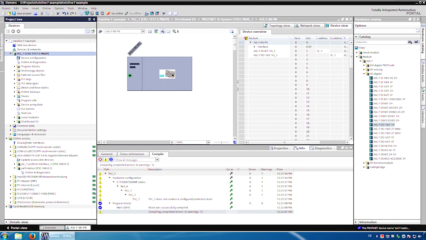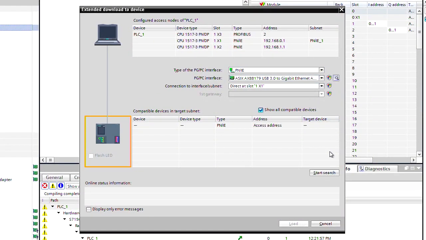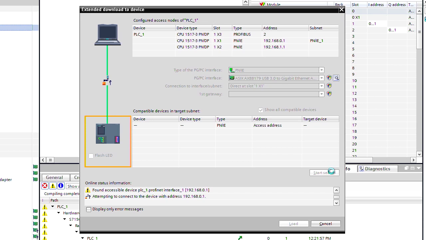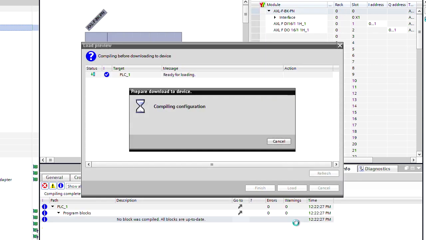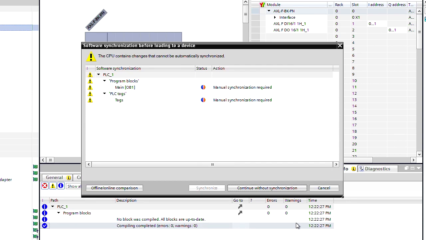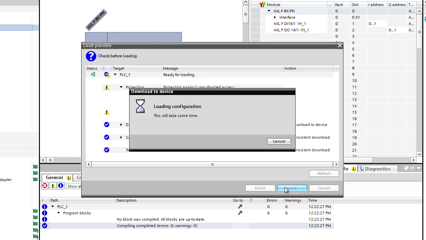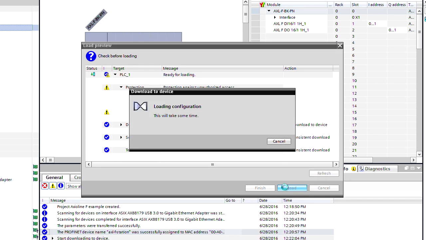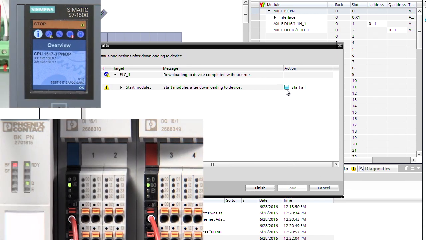Use Download to Device to download the error-free project to the S7-1500. Check the interface parameters, and in the network, search for the controller and download the project to the controller. Continue without synchronization. Click Load to continue the process. Check the box for Start All and finish the process.